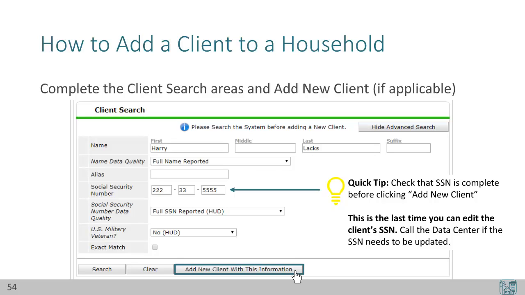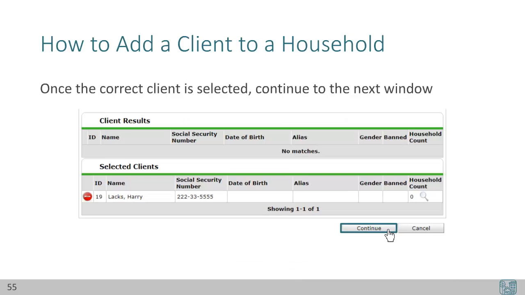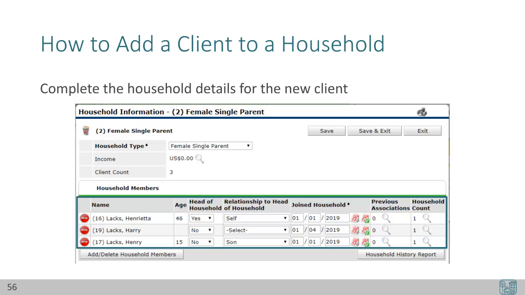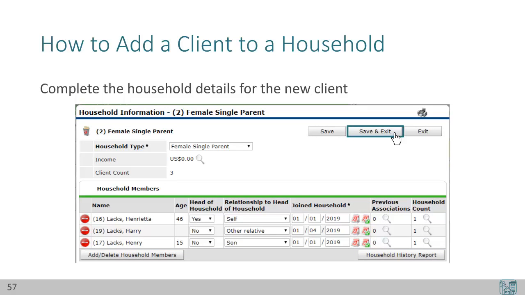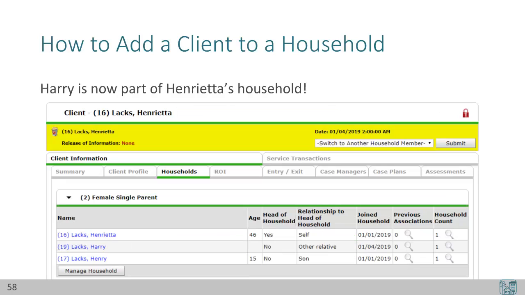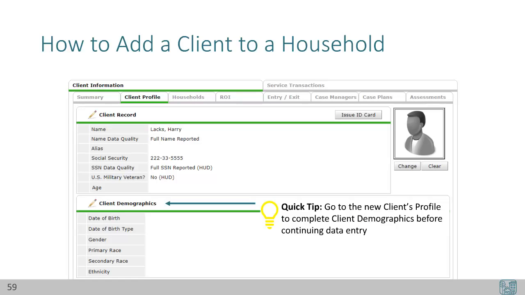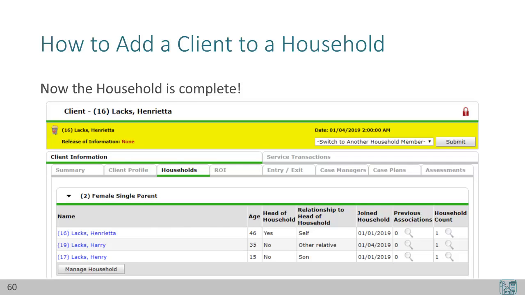Complete the client search areas and add the new client. Remember, this is just like creating a brand new client or when you are creating a household. The SSN can't be edited after this point. Once the correct client is selected for our new household member, continue to the next window. Complete the household details for the new client, and save and exit. Now Harry is a part of Henrietta's household, but his age is missing. Why is that? We have to add his client demographics, just like we did for Henry. Now this household is complete.